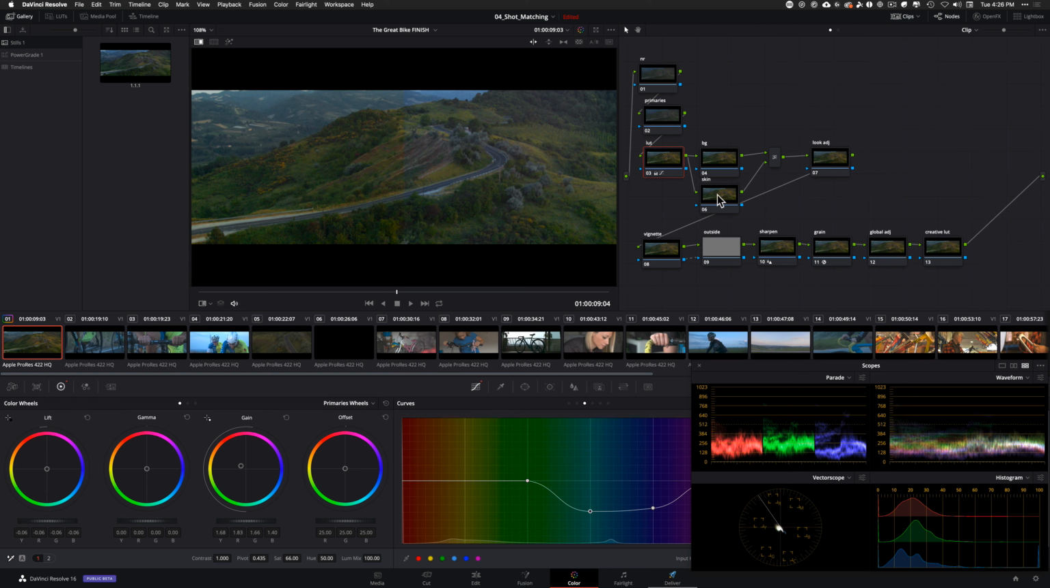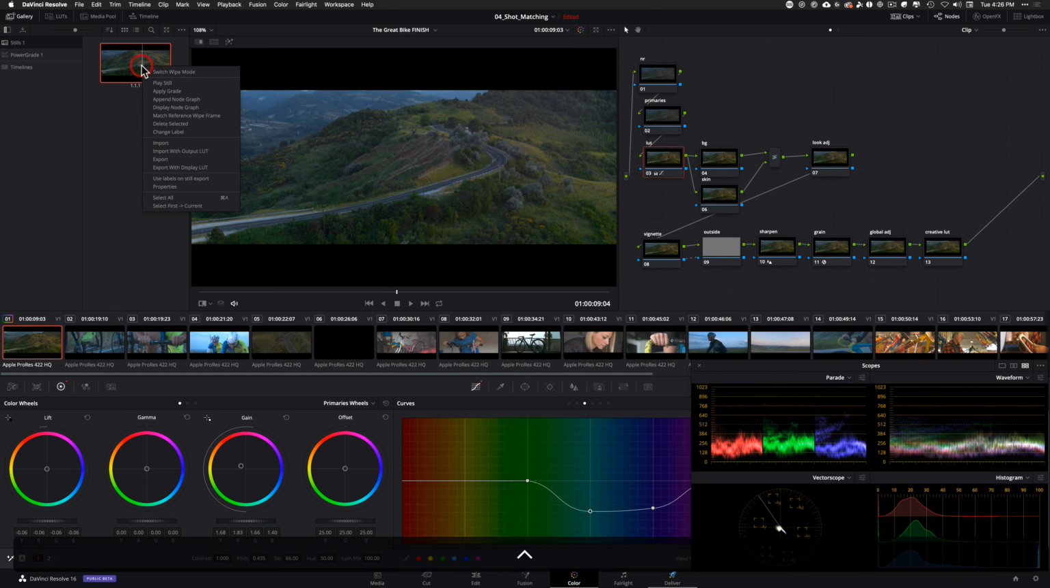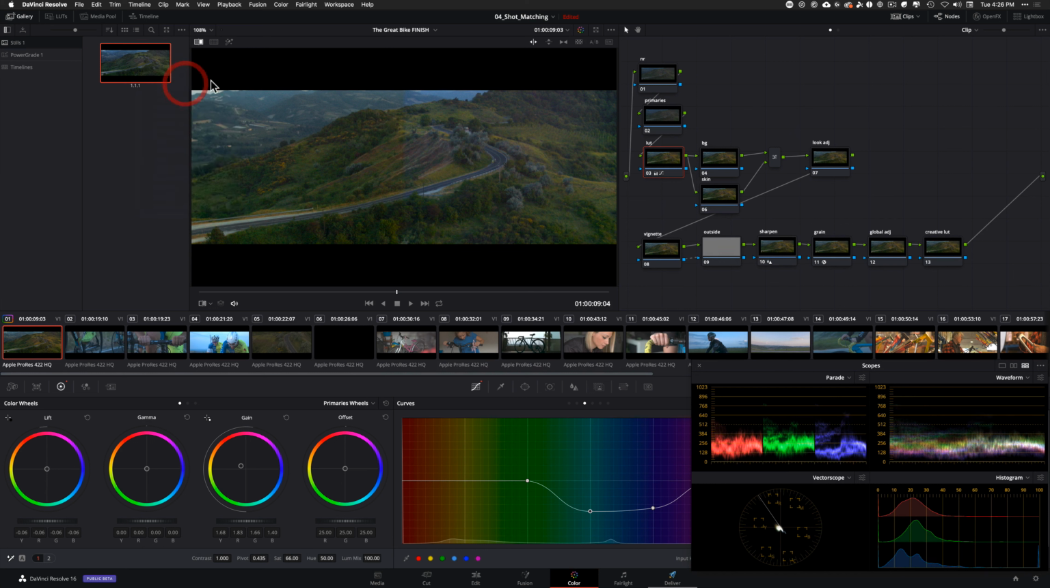and bring in my other image. So let me show you how else you can do it. I can right click on it and say play still. So now we have our other image giving us side-by-side comparison, and then you can see what's active right here.